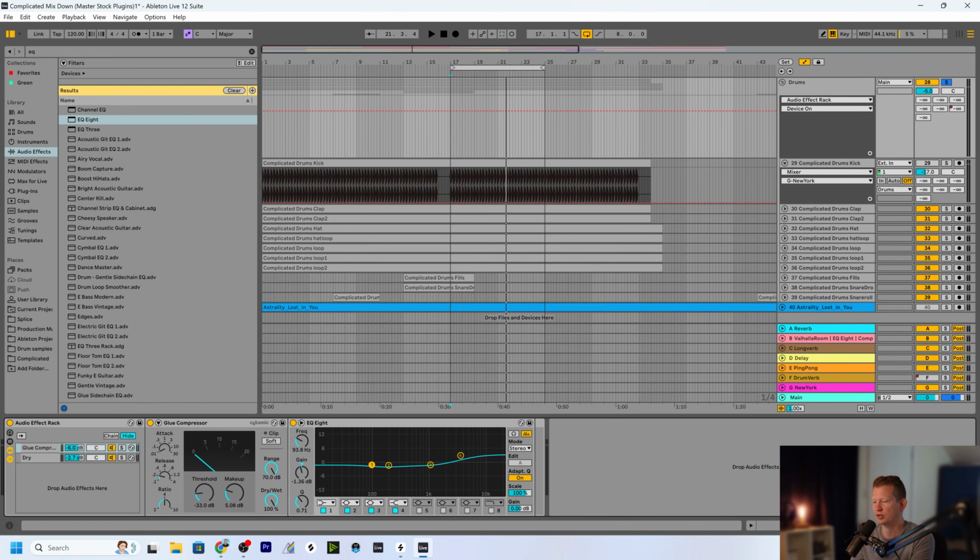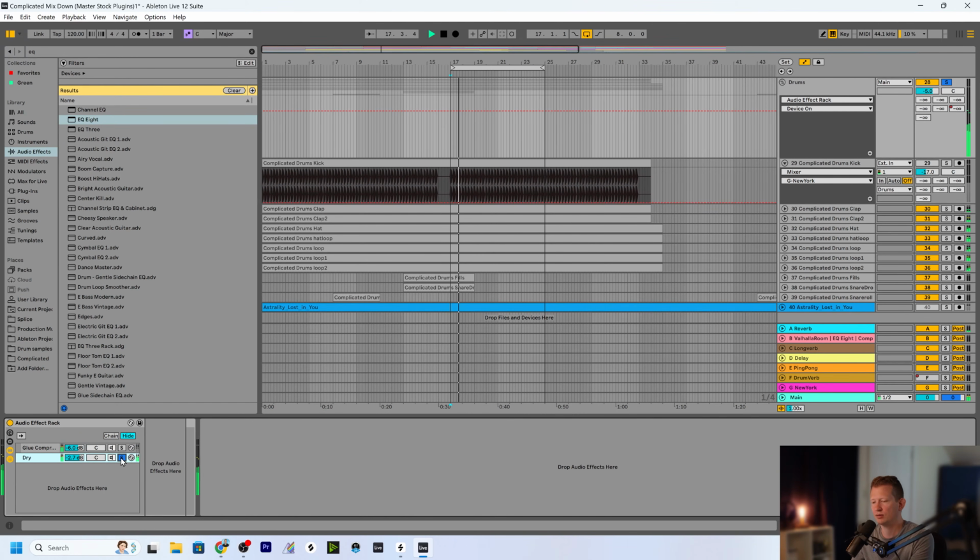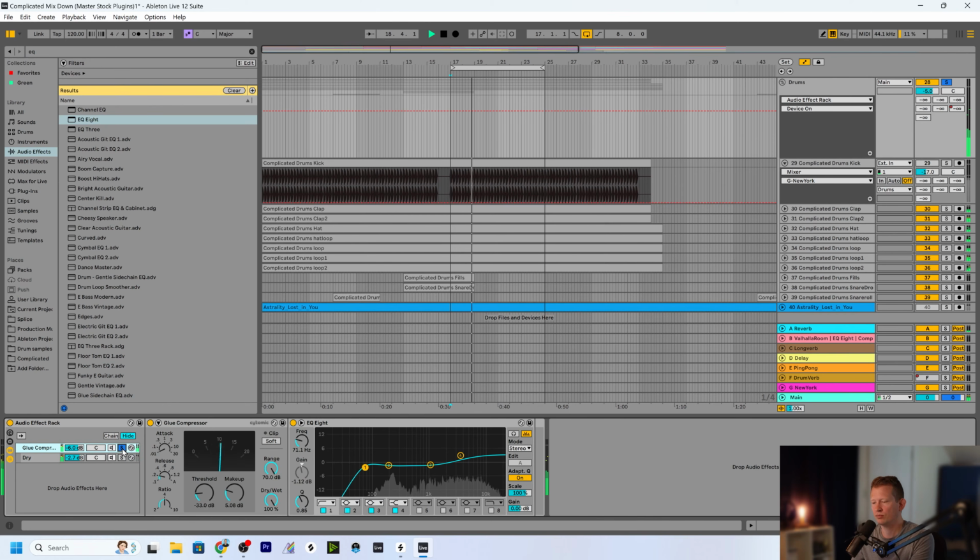Because we're not compressing the kick, I'm just going to turn this off like this. And so what we get here is a little bit more of an aggressive sound, more of the compressed sound while keeping in this dry signal. I could even turn this up a little bit more. And go like this.